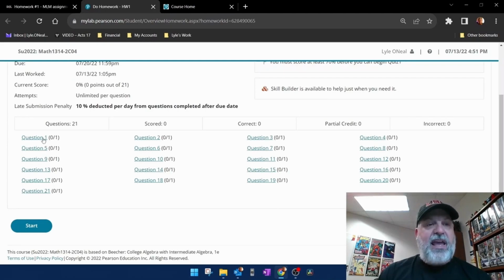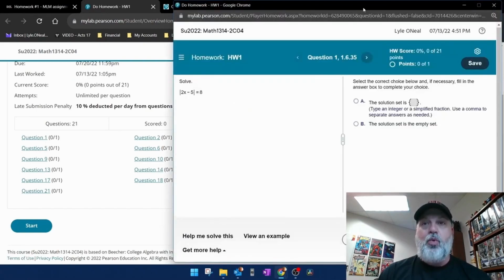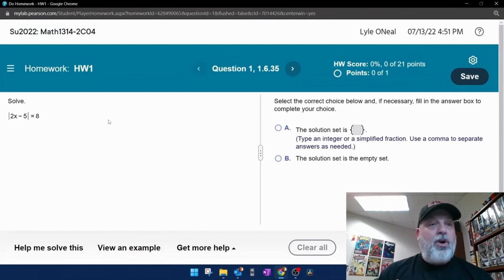Now, let's say that you click on question number 1. By the way, that's going to pop up a new window. So if you have a pop-up blocker installed, you might want to disable that so that you can see the homework come up. Within a homework assignment at the bottom, there are also resources within the MyLab Math page here that you can access to help you figure out how to solve these problems.